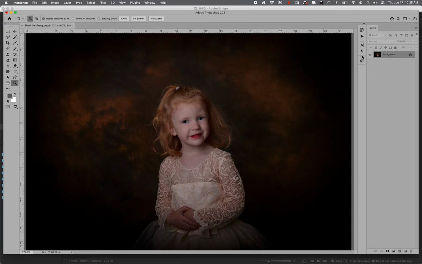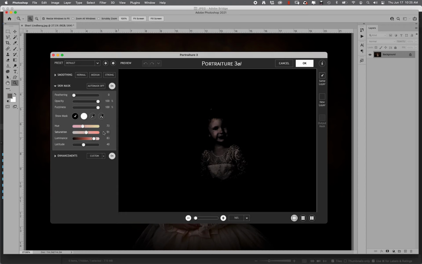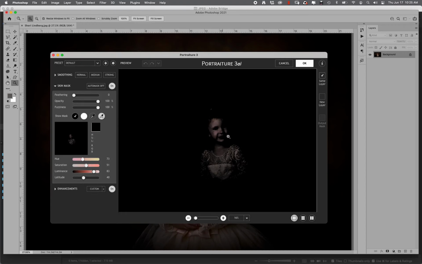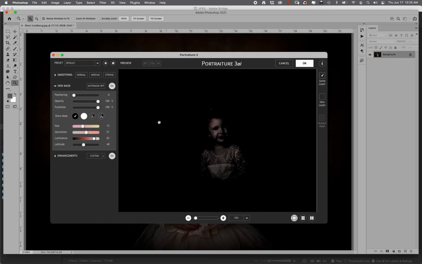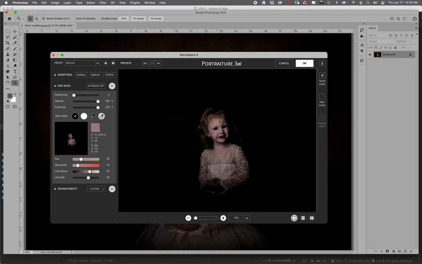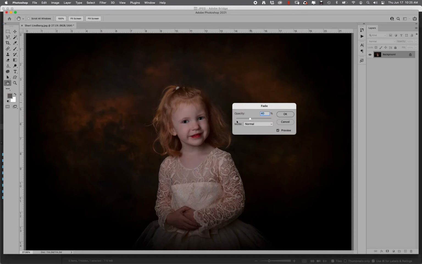So now, running my portraiture action, I'm just going to run that. And so Portraiture 3 opens up. Click the little eyedropper, and I'm going to select skin. Okay, so I want to add a little softness there. When it runs, it stops. It opens up fade. Now, in this case, it went too far.